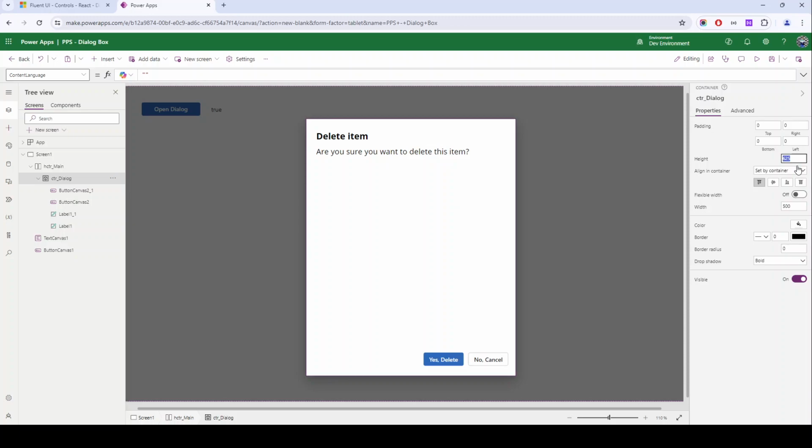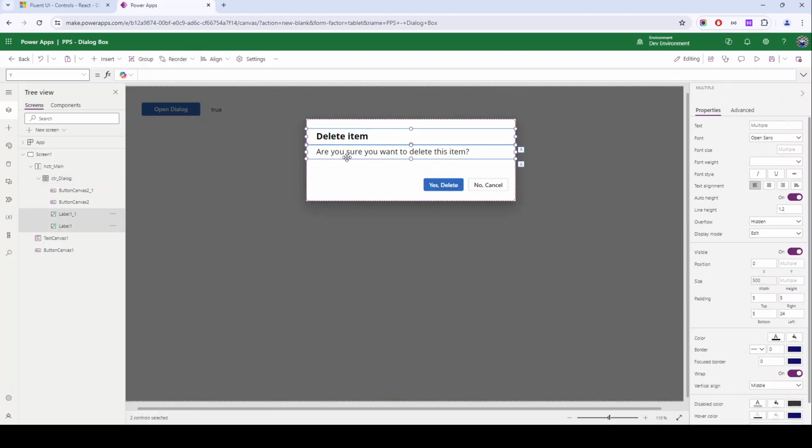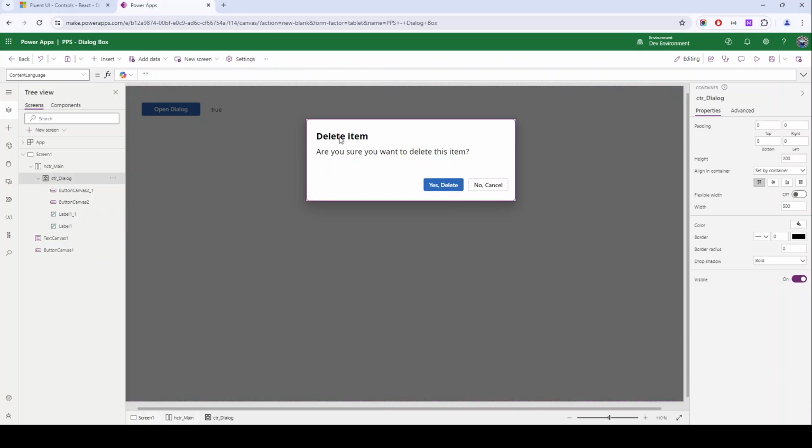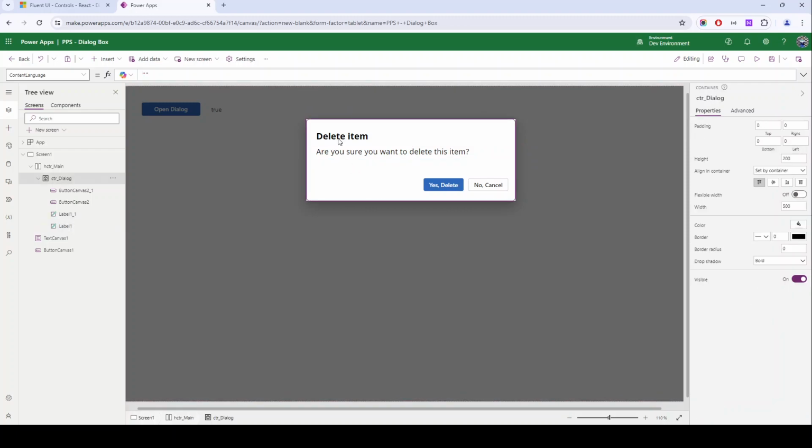When you are working in the responsive Power Apps, you have to manually adjust all these things. So I will make the height 200, let's say. For these two things, for headline and subheadline, we don't need to manage them according to the y-axis because they are on the top only.